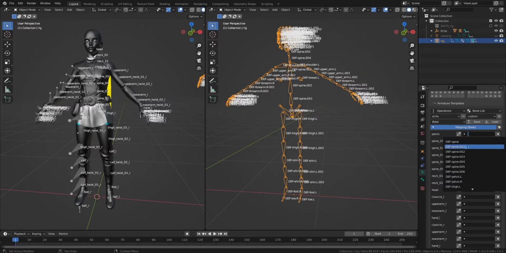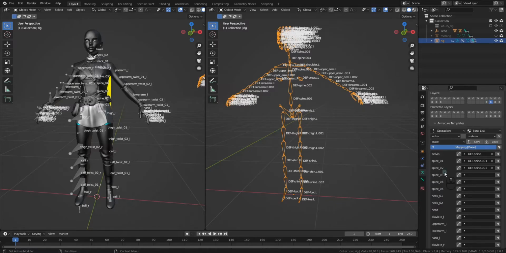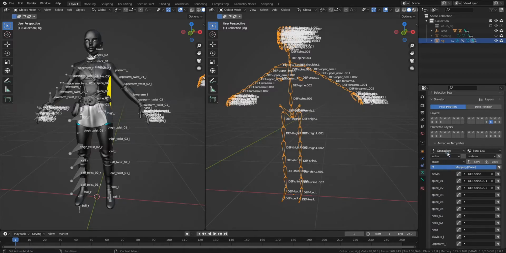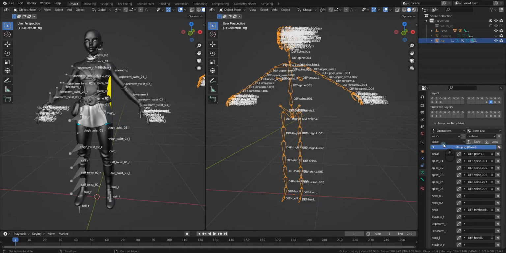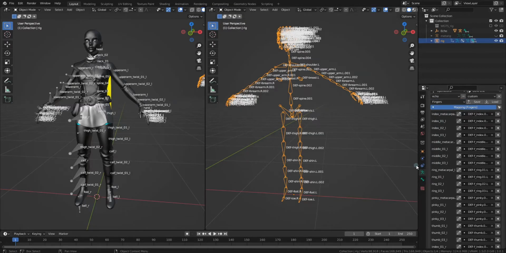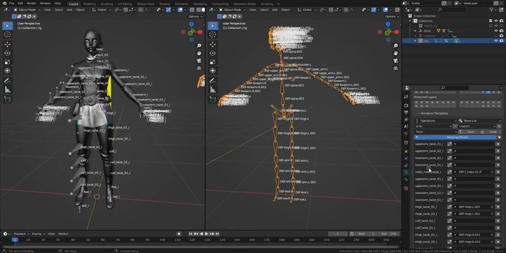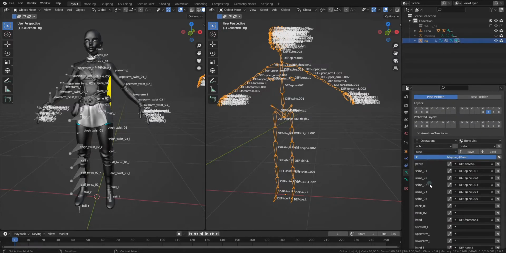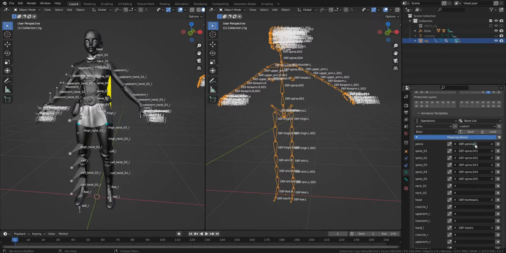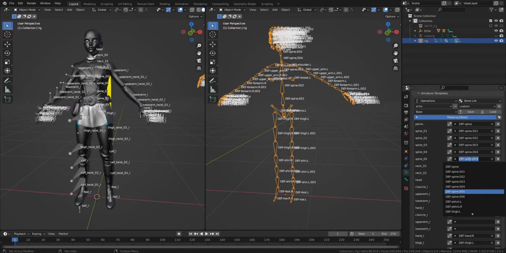Now we could manually link the bones like so, picking in the list. I will use the guess mapping operator instead. It will fill most of the bones. There are some wrong bones that we need to change and fill the empty links. So don't rely on this operator too much. We can copy the spine bone name, then paste to the rest of the spine fields and increment the number.